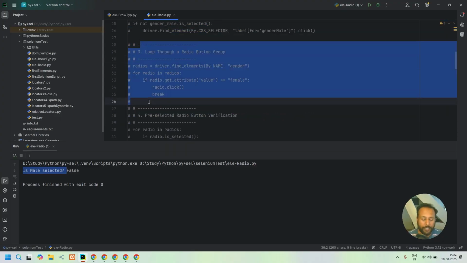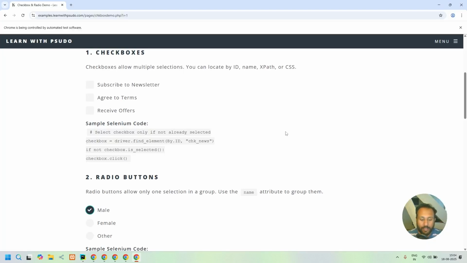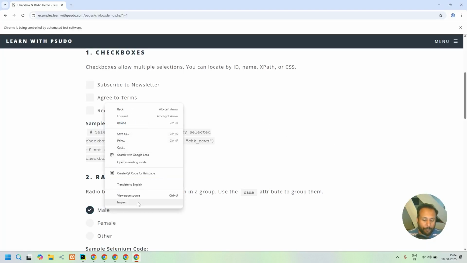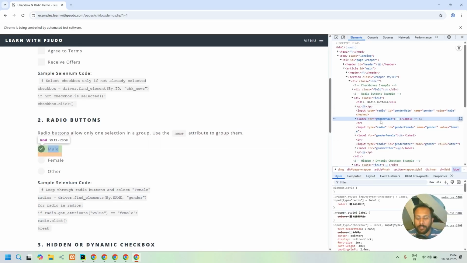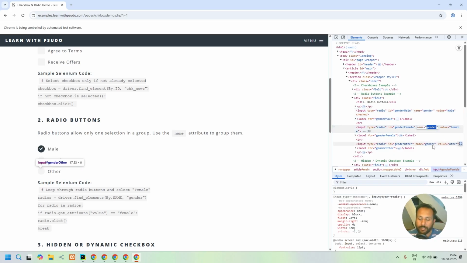So it says looping through a group of radio buttons. By default, if you check on this page, a radio button is always in a group. Group as in there will be a group of radio buttons which you have to click, right? And how do you understand which group it belongs to? You'll have to use the name attribute. So you see the name is gender. This is also gender and gender. So this is a group of radio buttons with the attribute name as gender, and you can only select one of these three, right? Because it's in a group.